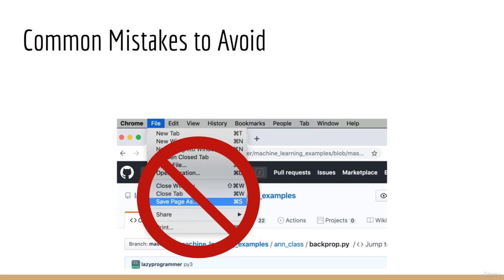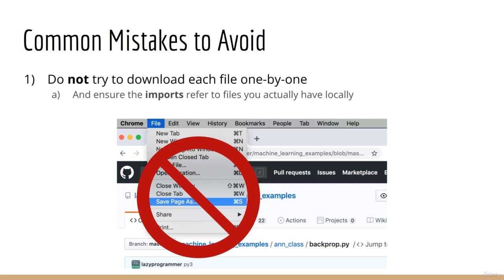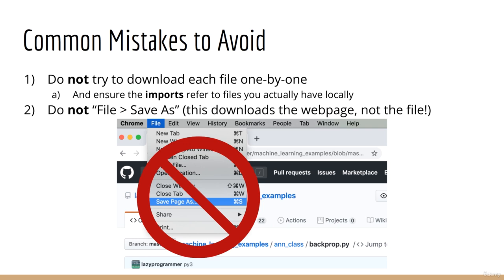Now, here are some things you should not do that I've seen several students do in the past. Number 1, do not try to download each file one by one. As mentioned previously, this is not the way to use Git. Number 2, on a similar note, do not go to File and Save As. This is not how to download files from GitHub. Doing this will download the web page to view the file, not the file itself. So if you look at the file and you see a bunch of HTML, you know that you did it wrong because there's no HTML in this course repo.